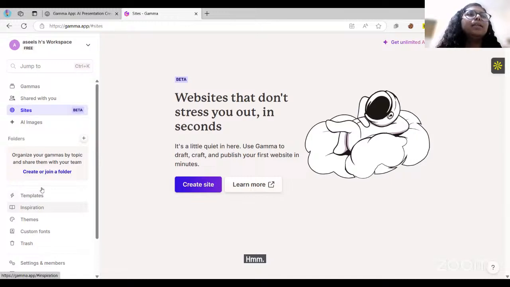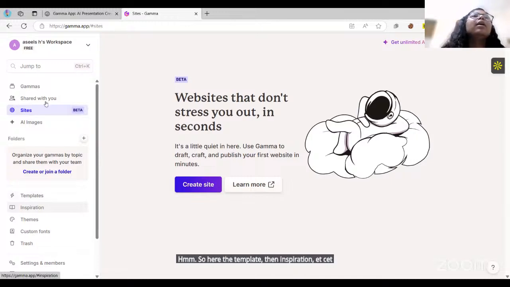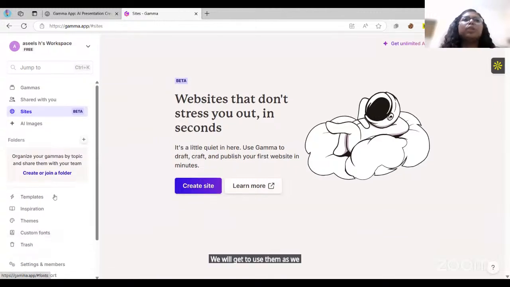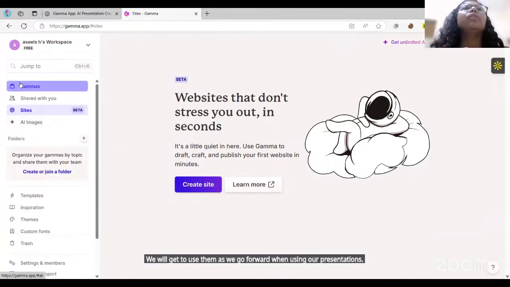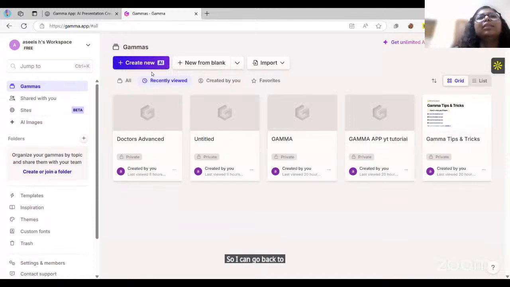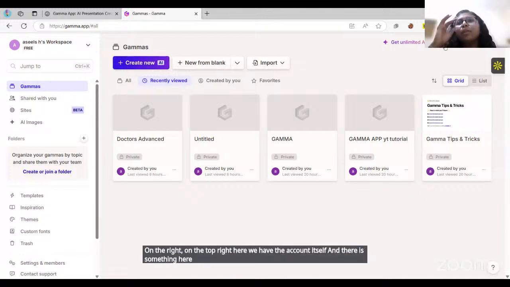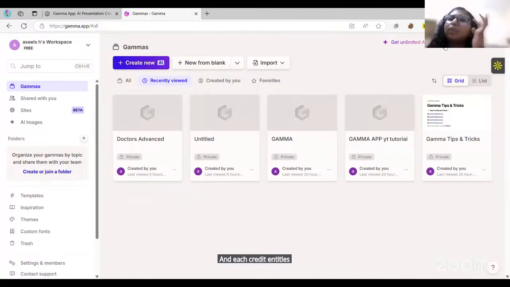So here are the template, the inspiration, etc. We will get to use them as we go forward when using our presentations. So I can go back to the primary screen. Here it is. On the top right, we have the account itself, and there is something here that's called credits. The idea is that this is a free account, so we have limited credits, and each credit entitles us to have a specific thing.